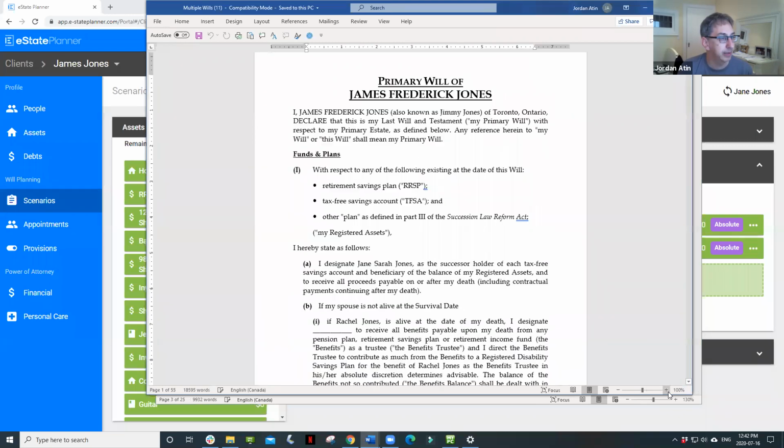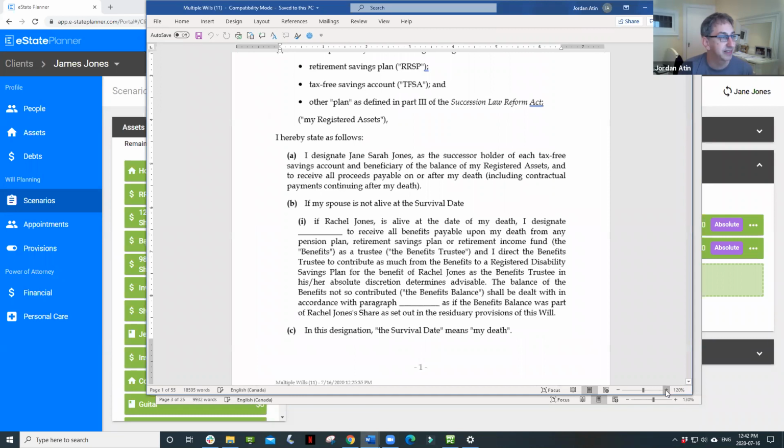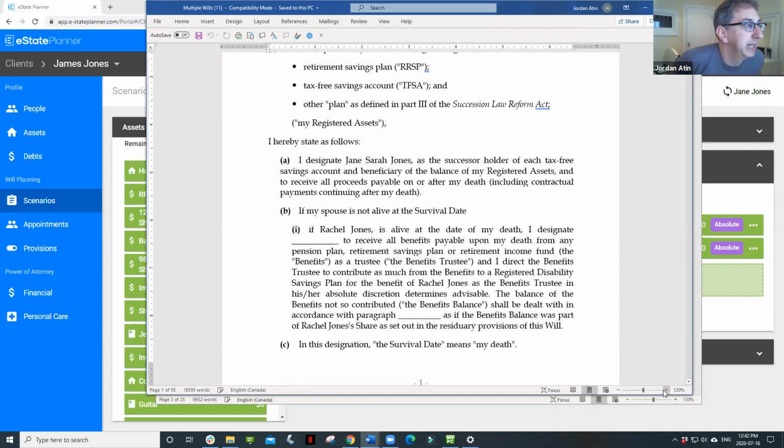So this is a bit tricky. This is one where we haven't quite perfected it, but a situation where you have, in this case, Rachel Jones as a disabled beneficiary. And so we make Rachel Jones the beneficiary of that RSP because we know that there might be a tax rollover to an RDSP or a lifetime benefits trust, et cetera. And so this is what gets generated by default.